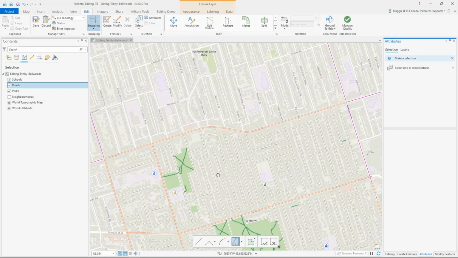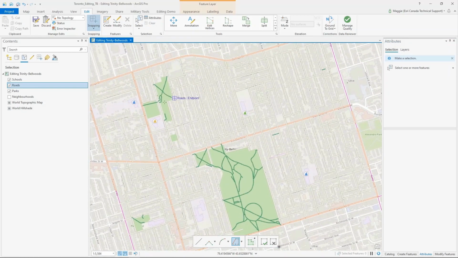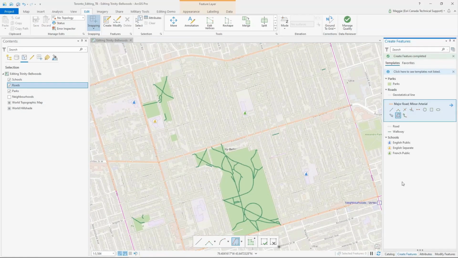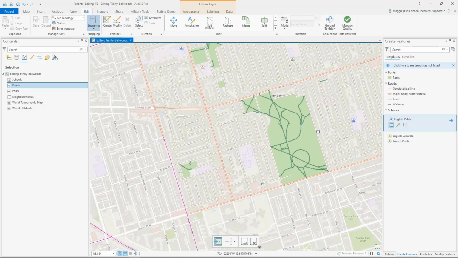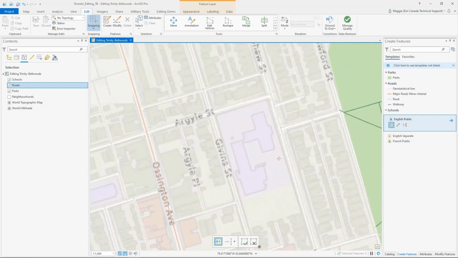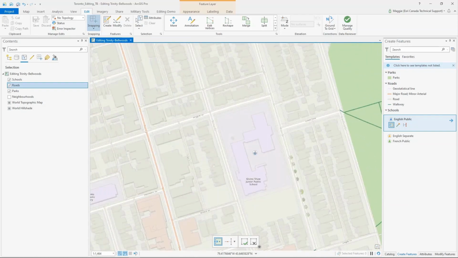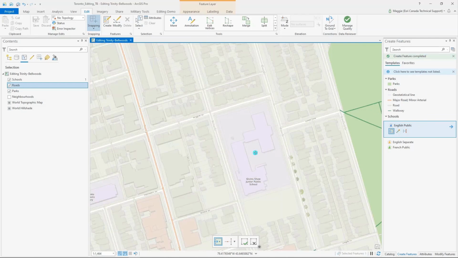And the last thing we want to add today is I am missing a school. I am missing a point feature. So we're going to go back over to the Create Features one more time. We're going to select on the type of school. So I'm going to choose an English public school. That's the type of school I need to add. And then you have a lot less options when you're dealing with points because they're just much simpler features. I'm just going to leave the basic create point feature tool. And very simply, all you need to do is navigate to where the school is on your map and just click. And you've added your new point.